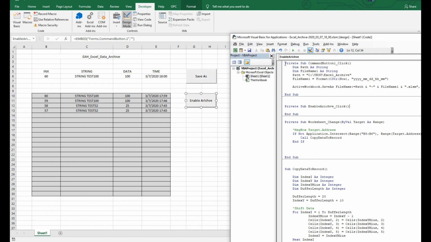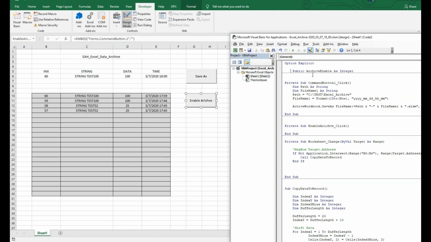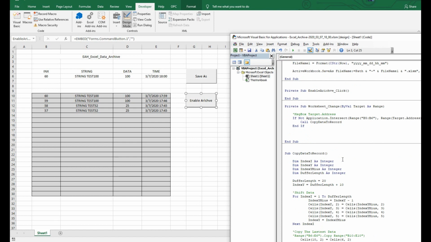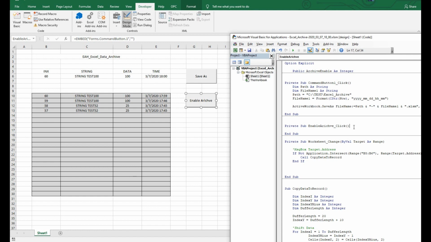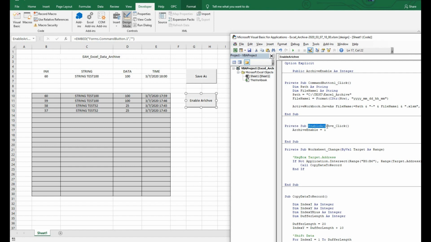Firstly, let's create one global tag within this sheet. We declare one public tag, and that name is archived enable. We declare that as an integer. Once we click this button, we want to write this archive enable to number 1. That means we enable this archive function. Other than this, we also want to change the color on this button. That means when the archive enable equals 1, we want to change this button to green. It can indicate to the user that currently the archive function is enabled. So to change the button background color, we will use this button named Enable Archive dot color.